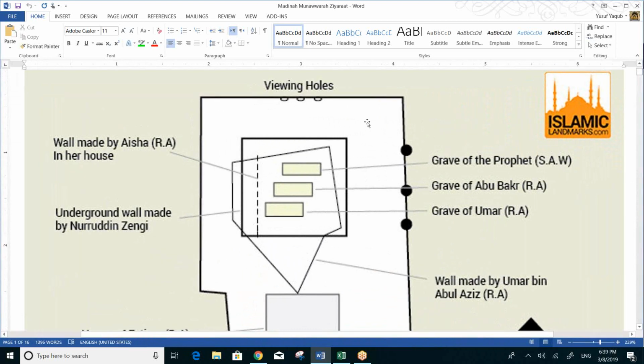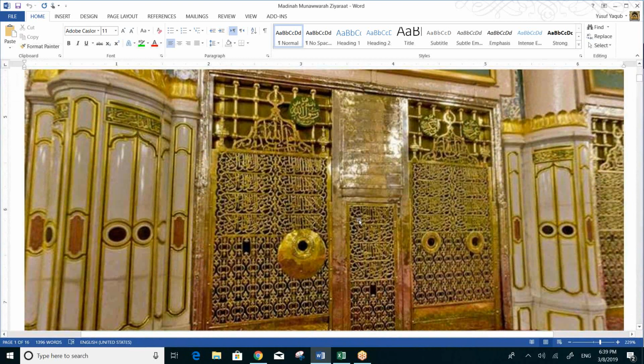First and foremost, if you follow the cursor, these three viewing holes represent what we see down here. This is like a peephole in line with the Mubarak head of Rasulullah Sallallahu Alaihi Wasallam. The second is somewhat in line with the head of Hazrat Abu Bakr Siddiq radiallahu anhu. And the third is in line with the blessed head of Hazrat Umar ibn Khattab radiallahu anhu. This is approximately the distance between the qubur laid out beyond the jali, beyond the gate.